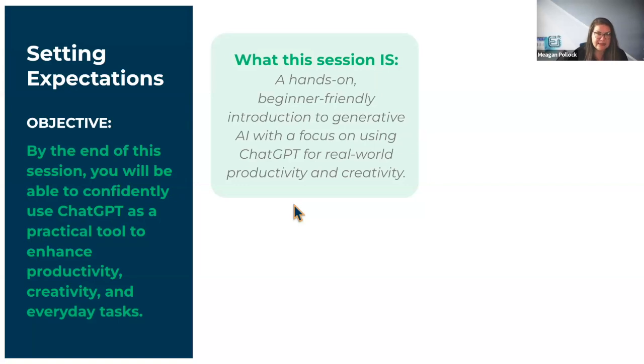This is going to be an introduction to generative AI. I'll tell you what that means as a difference from AI in general. But we are going to focus our time on using ChatGPT.